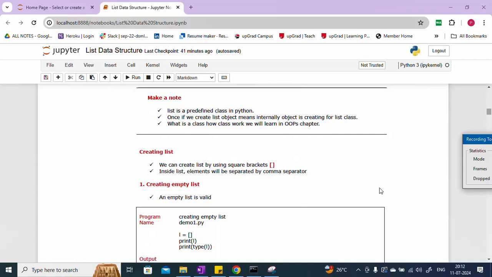What is class? What is object? What is inheritance? What is polymorphism? What is abstraction? What is encapsulation? Every concept we will learn in detail. Don't worry. Now, how do we create the list?